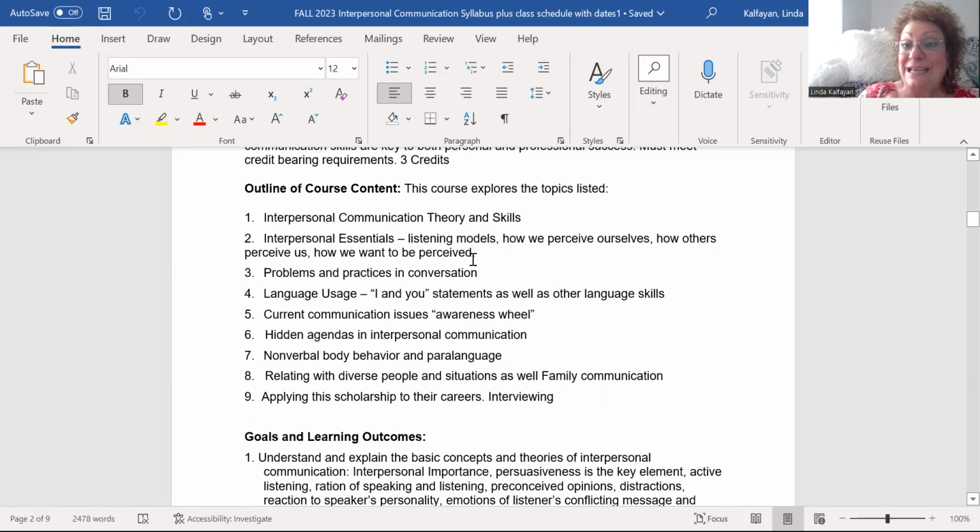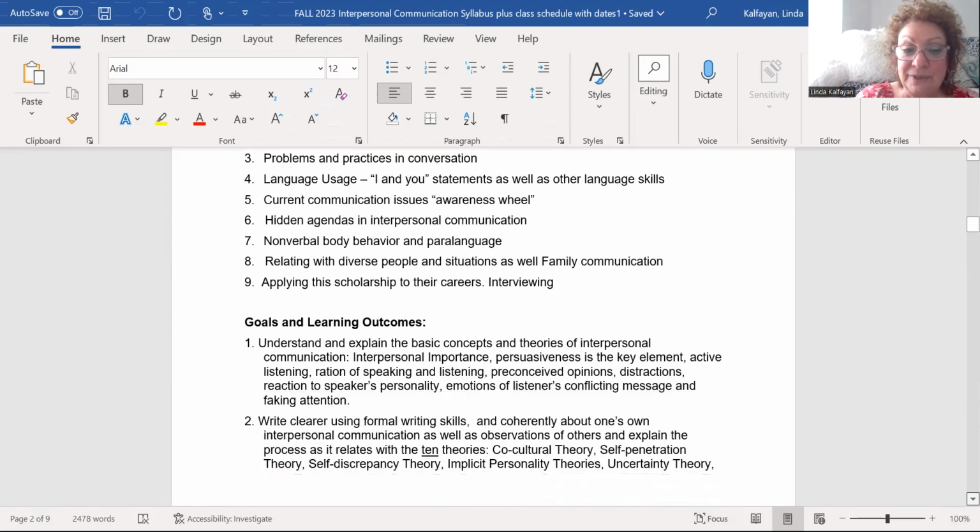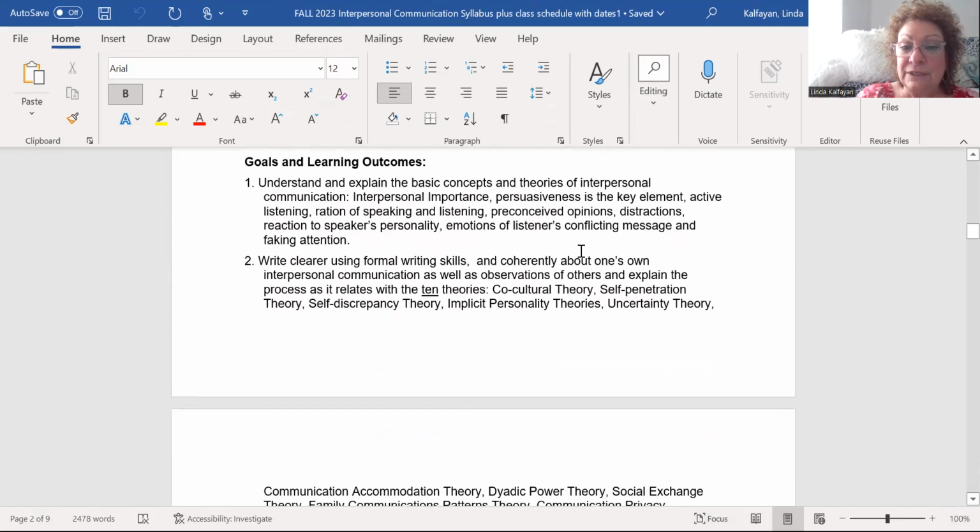Primary is definitely intrapersonal, I-N-T-R-A, which is understanding our own self, our core beliefs, and how to use the I and you language. And we go on into listening, which is a key element for being an effective interpersonal communicator. And then we have to understand some body language, which is nonverbal. So here are our goals and learning outcomes, and you can certainly read that.